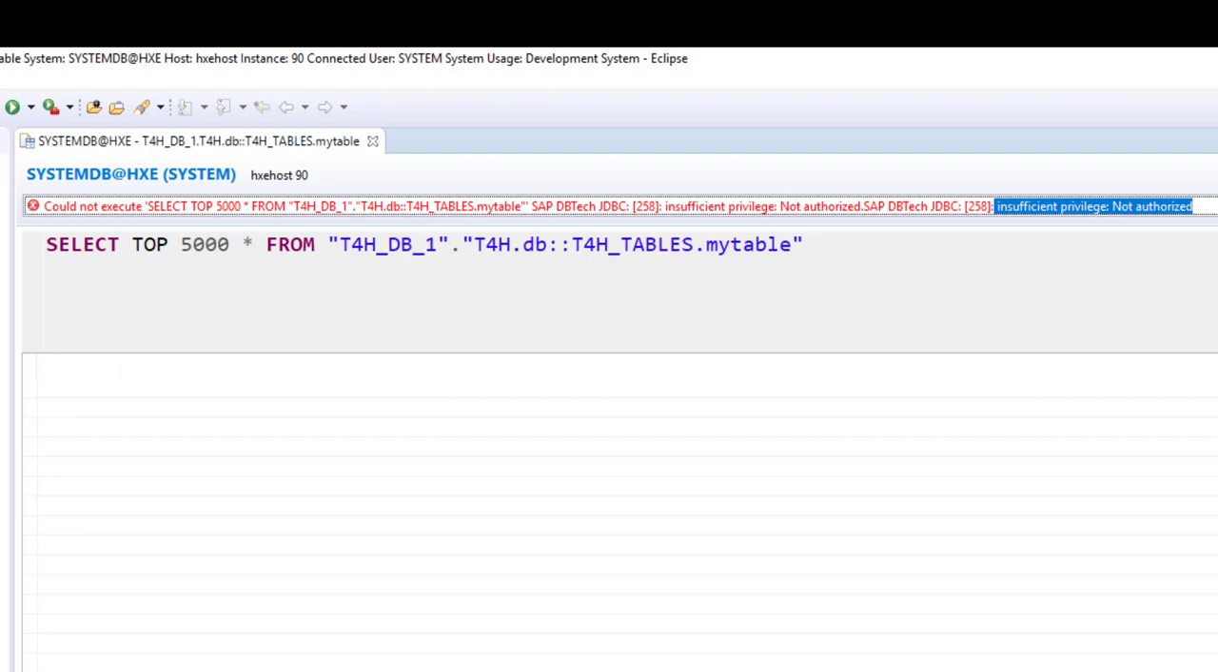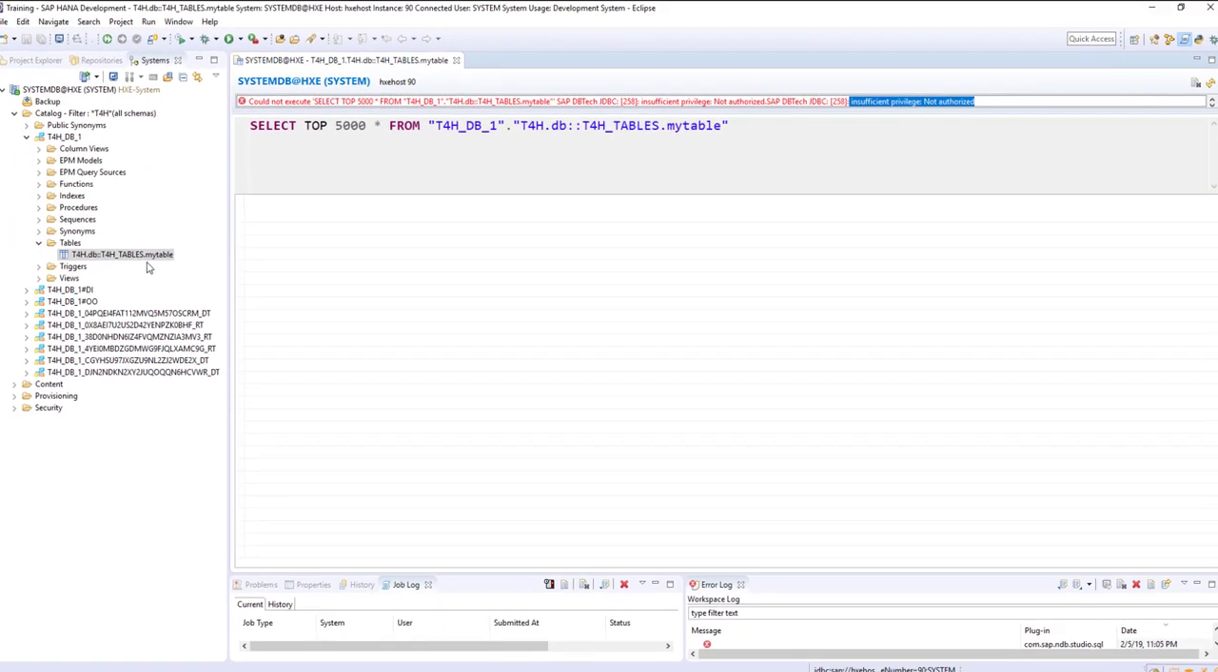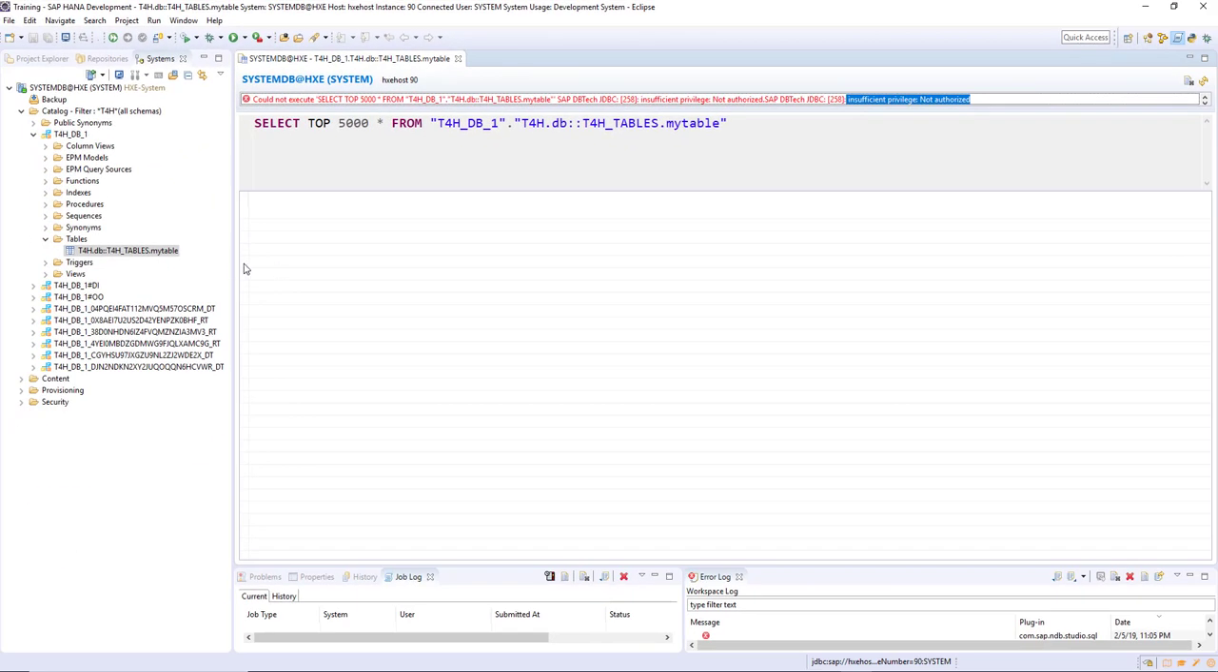So I cannot see the data, but I can see the metadata, like what the table name is, right? That's what I wanted to show you. The HDI container is nothing but a schema which you can see from here in the HANA Studio.